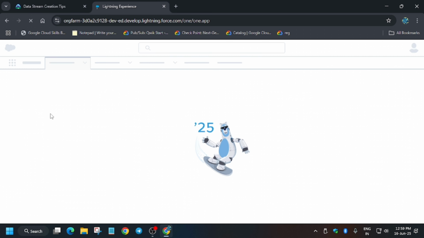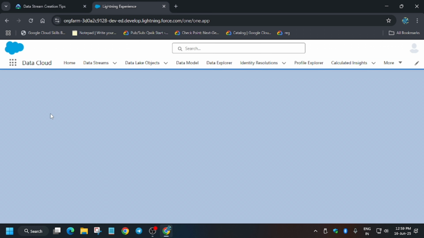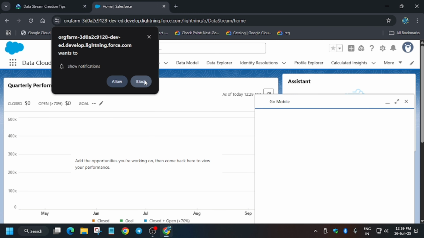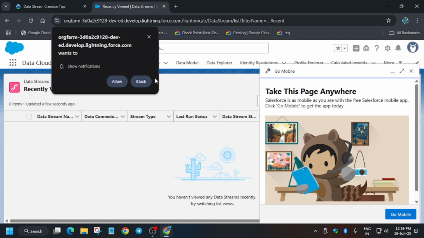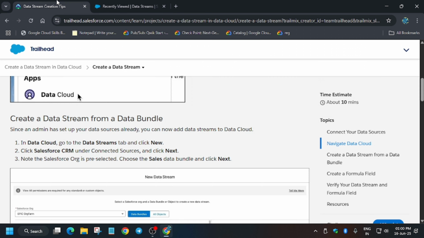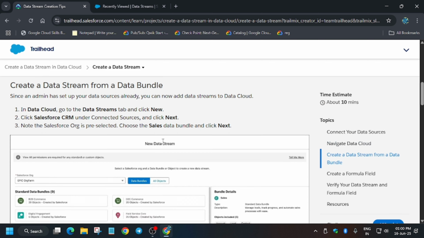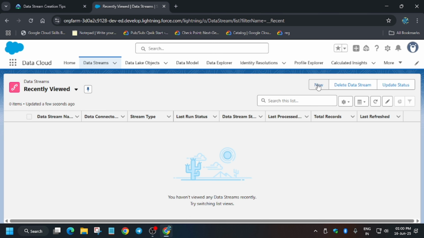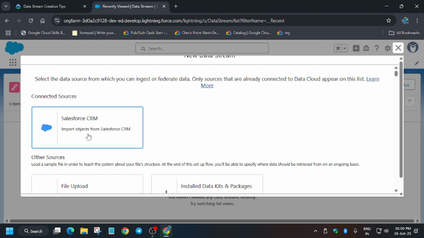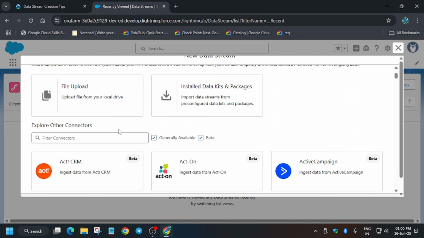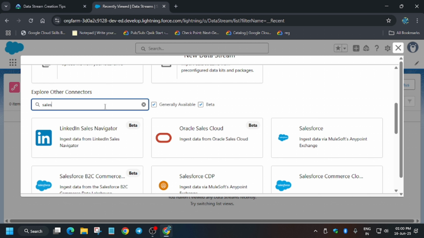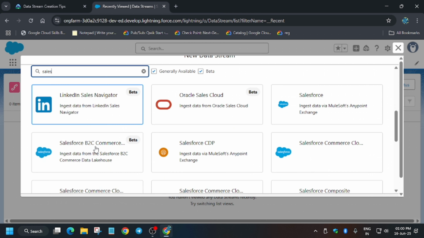Click on Data Cloud, and from here click on Data Streams. Now from Data Streams, you just have to click on New, and from here you have to select Salesforce CRM as the connected source. Other connectors are also there, but you just have to check the Salesforce one.